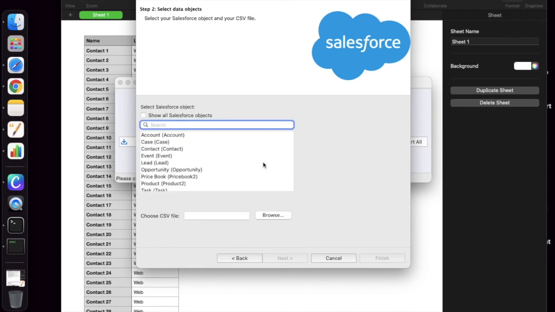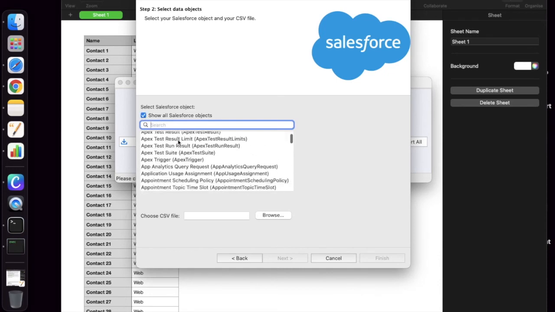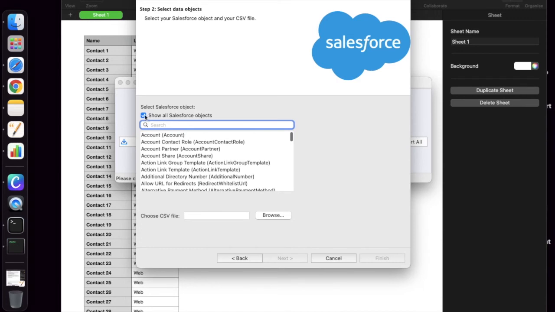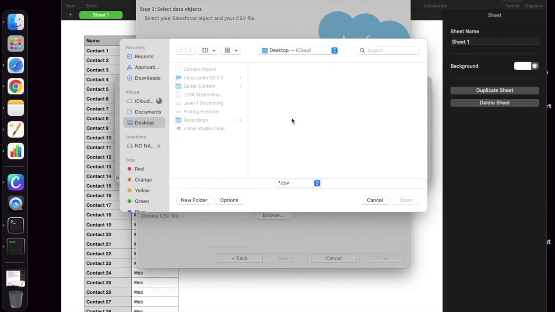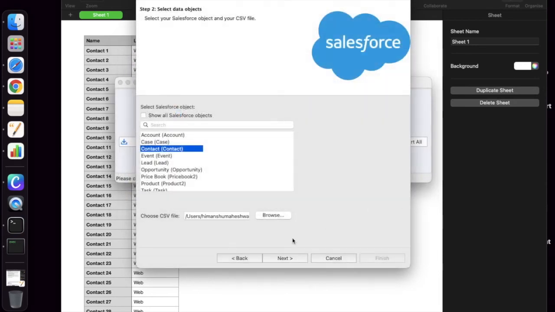Now that I click on the next button, it gives me some standard objects, but if I want to see some other objects, I can click on show all. This opens up all the objects that are present. So let's disable this and let's select contact, because that's something that we want to import. It says choose your CSV file, so I'll click on browse. I'll go to desktop, and my CSV file is here. Contact import. Let's click on open, and let's click on next.